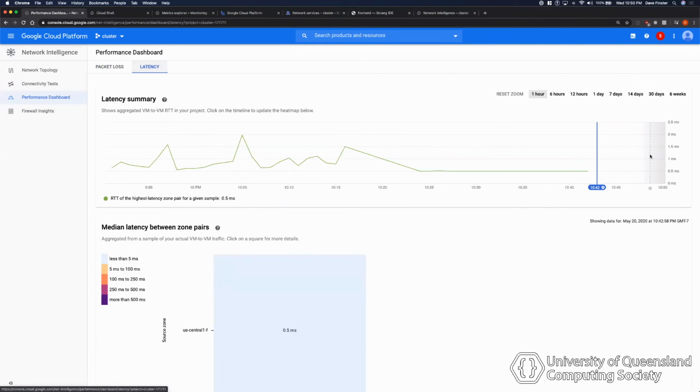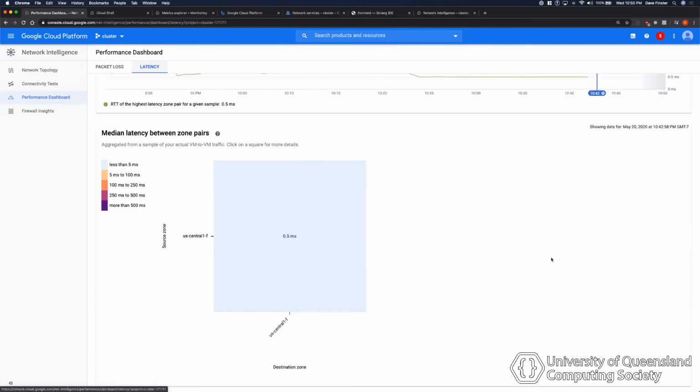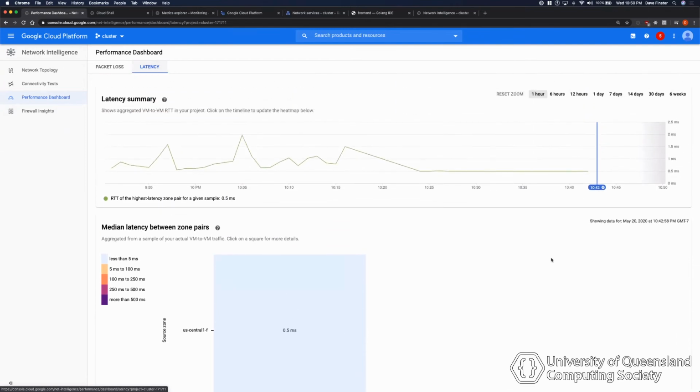We also show latency between VMs within the project. And at the moment, the only measurable thing is being within the same zone, but we'll actually expand that out to multiple zones if the need arises.